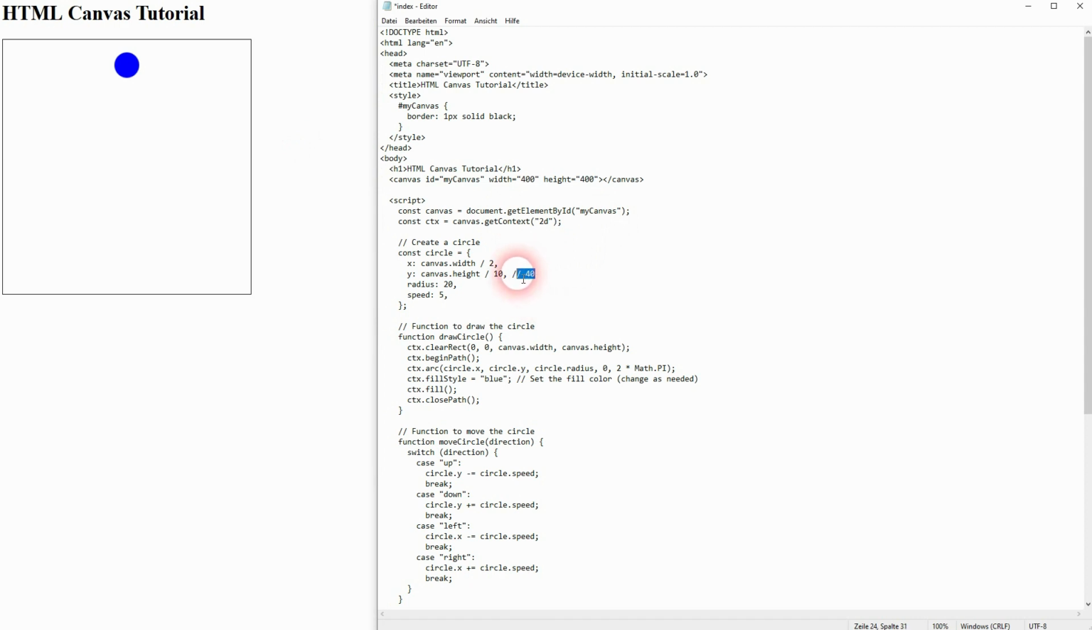The radius adjusts its size. So I'll make it very big, 200. You can see it fills the entire canvas.